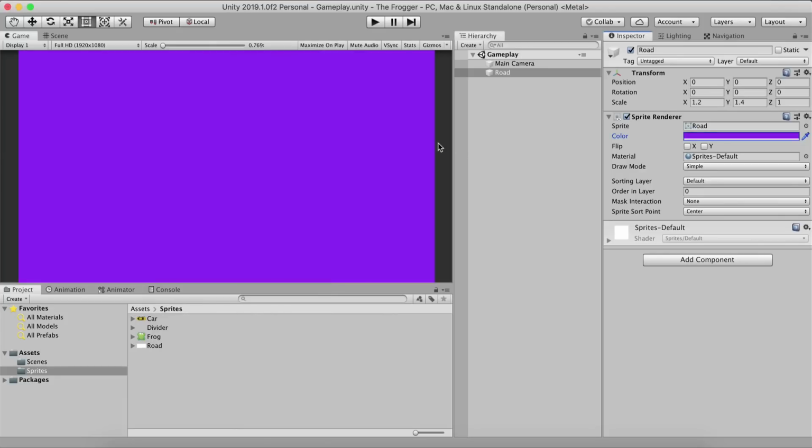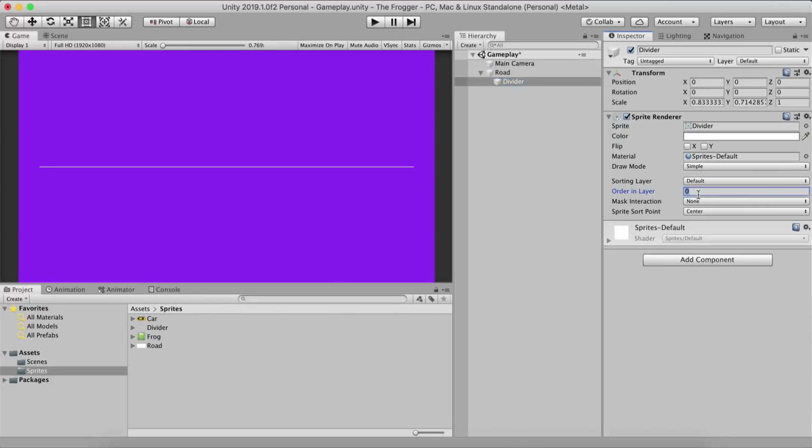Now, of course, we do need to have these dividers. So I'm gonna take this divider, put it here on the road. And by the way, the road will be on order in layer 0 and the divider will be on order in layer 1. In short, order in layer will determine the render order. So if the road is on order in layer 0 and the divider is on 1, then the divider will be rendered on top of the road because it's on 1 and this one is on 0.